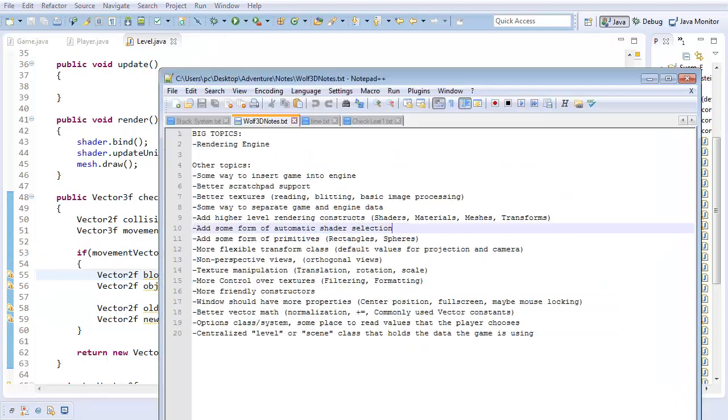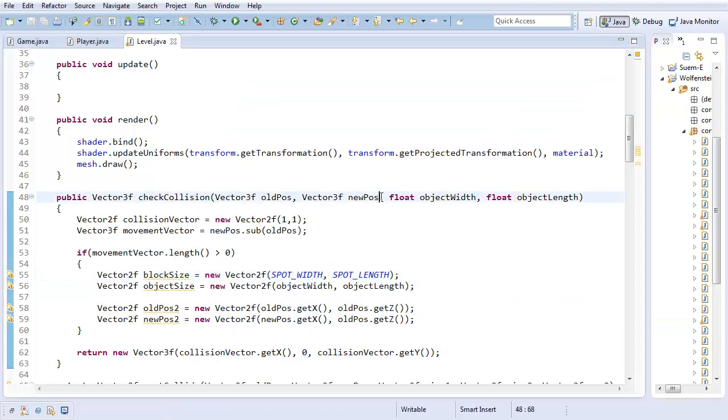So let's pull out the notes and add a note. Well, actually we sort of have this somewhere already. Better vector math. I'll just add in here swizzling support. And now, let's go ahead and continue with this process.